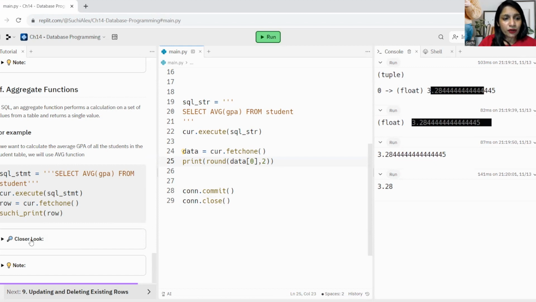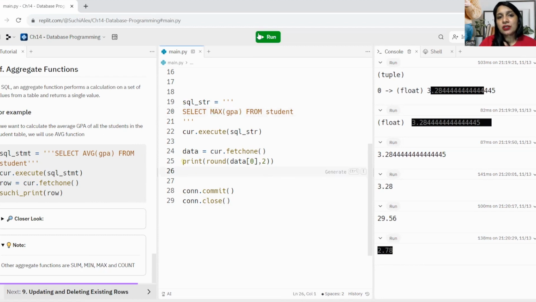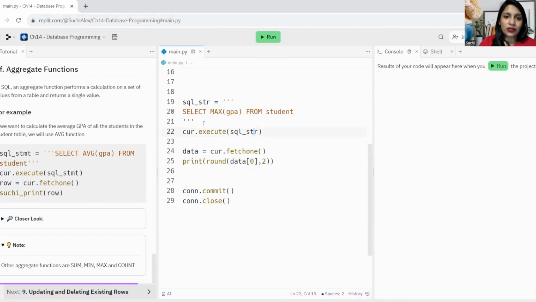Other aggregate functions that we can look at are sum, min, max, count. Instead of AVG, if I simply did sum, it will give me the sum of the GPA, for whatever reason. I don't know why you want to do a sum on that. If you want to see what the lowest GPA is, you can do that, and you can see 2.78 is the lowest. You can also see the maximum GPA from the student table. The maximum is 3.55, so on and so forth, all fun.